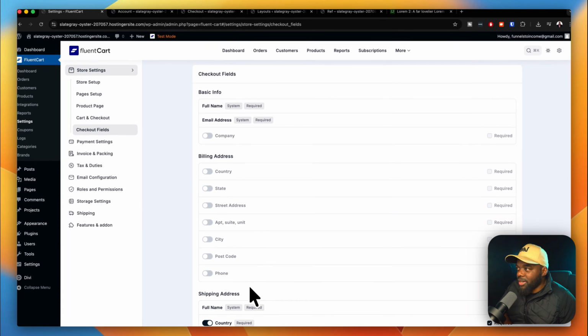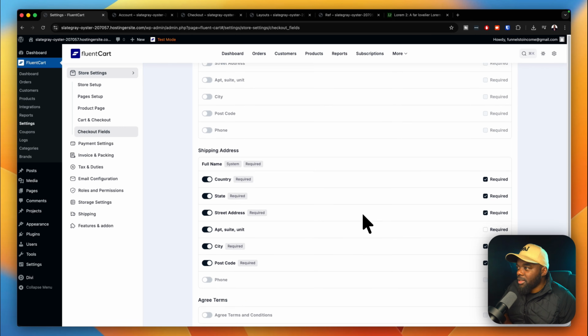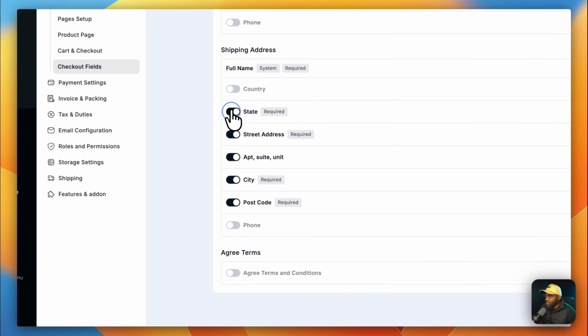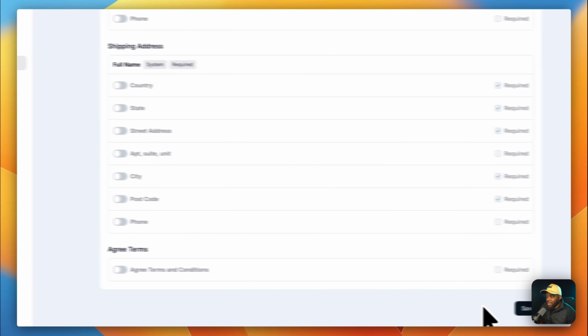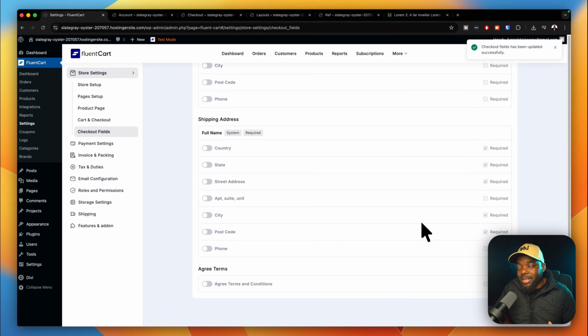So we don't need billing addresses. We just need the full name and email address. That's all we need. Shipping address, we don't need that as well. So let's go ahead and remove that. Excellent. Now we can hit save. But of course, if you're selling physical products, then you need to definitely have that. Okay, it's important that you have that if you're selling physical products.